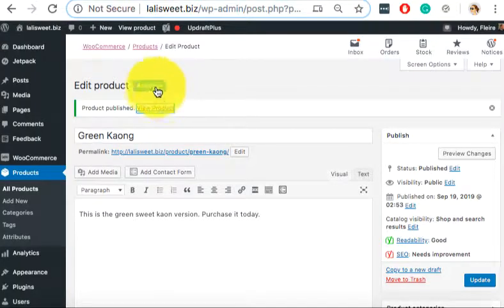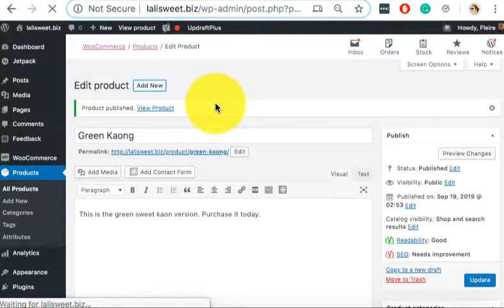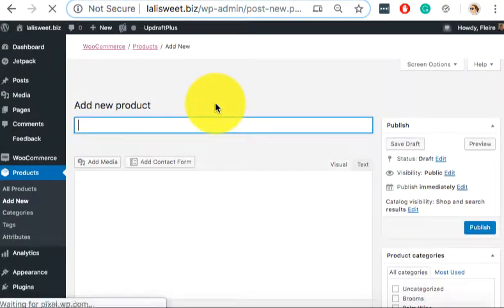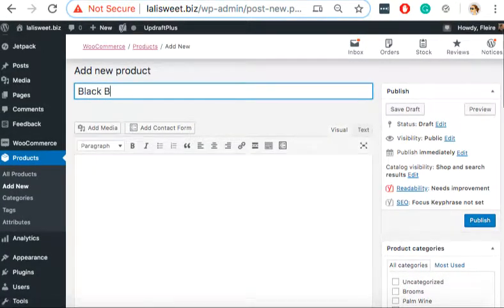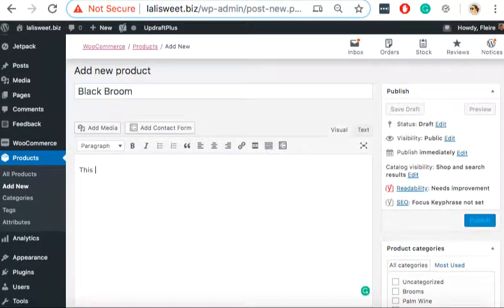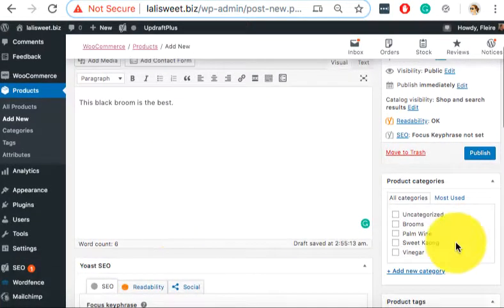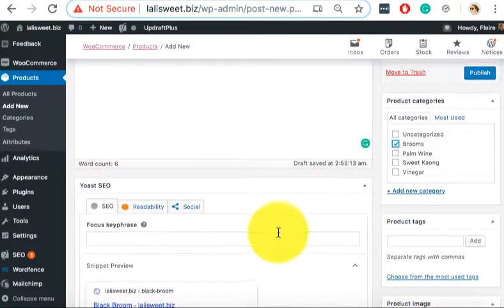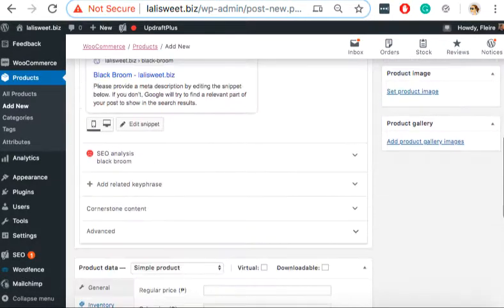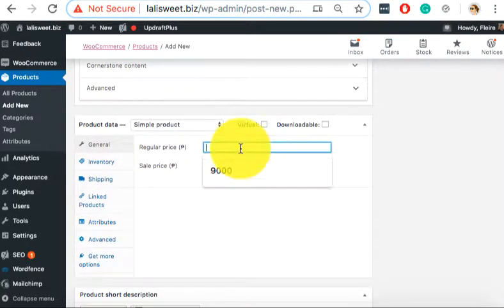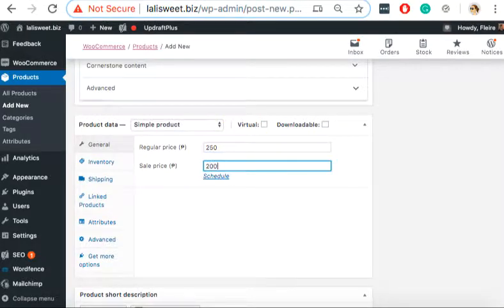I can add a new product here, and then say black broom. And then choose the category brooms. Use the key phrase, and then optimize the rest of the details. So how much is a broom? 250. Then you can do a sale price of 200.